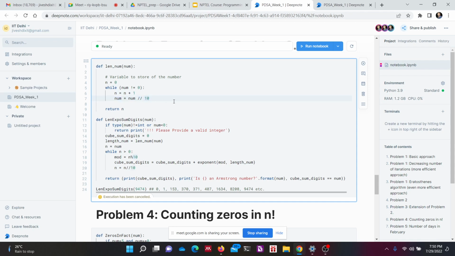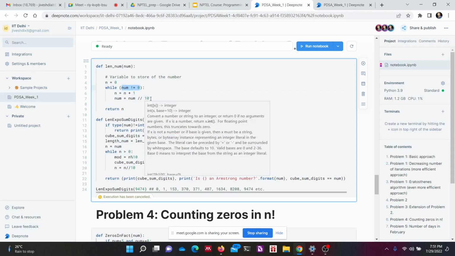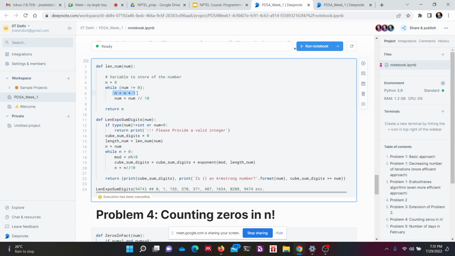So let us say number is 207. When we update this number by floor division of 10, we will get the next number to be 20, and we have already updated n, so we'll get the length to be 1. Then as this number has not become 0 yet, we will further divide it by 10. We'll do the floor division, we'll get 2, and we have already updated this, so length has become 2. But 2 is also not equal to 0.